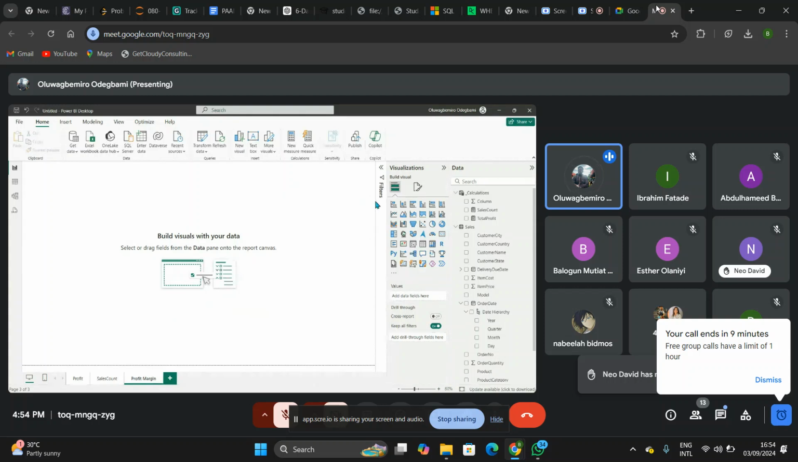Profit margin. So now what is our profit margin? Profit margin is the ratio that divides total profits by total sales, to see how many profits we are making on each sale. So the profit margin is calculated by, what's the profit margin formula again?